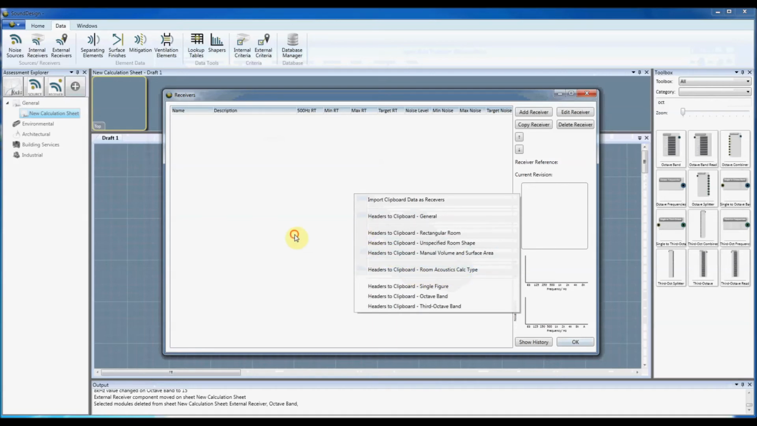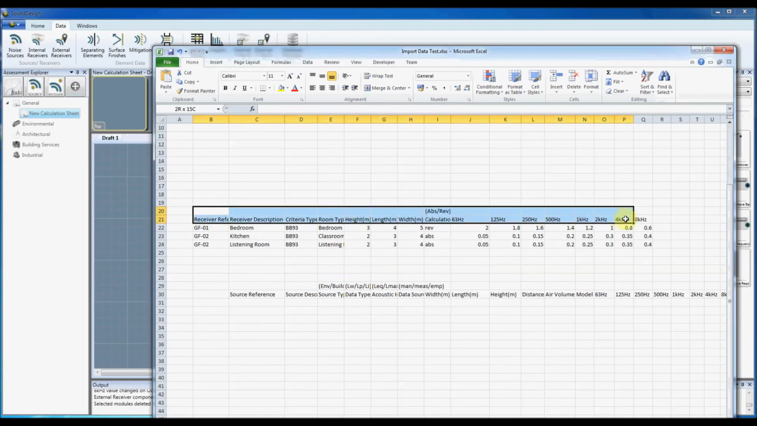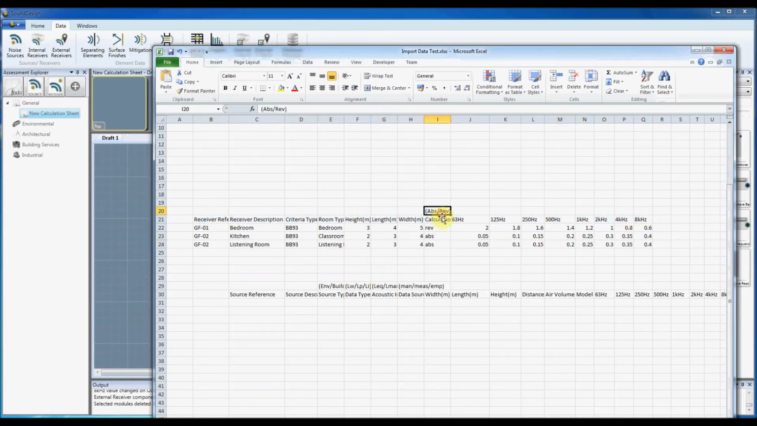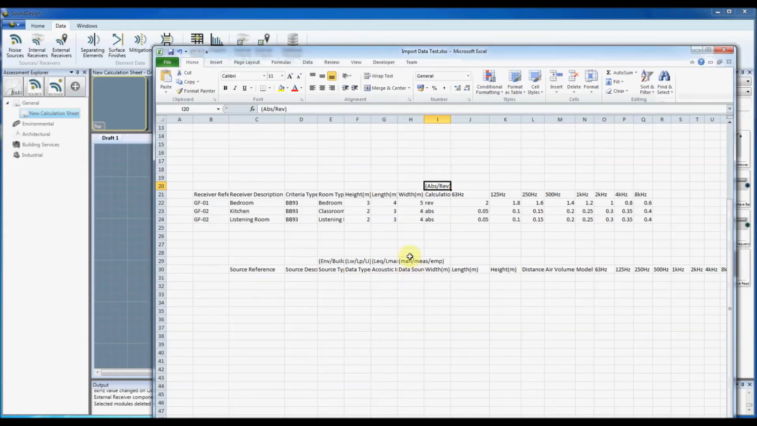So if I go back to my spreadsheet, I've already pasted those headings in there, which you can see there. It also then, the helper for the room acoustics calc type is abs and rev. And what that means is if you put rev and then put octave band data, it will take those as reverberation times and then calculate the alpha bar based on the room geometry that you've put in. And if you put in abs, it will take those as absorption coefficients and then calculate the reverberation time based on the room geometry that you've put in.